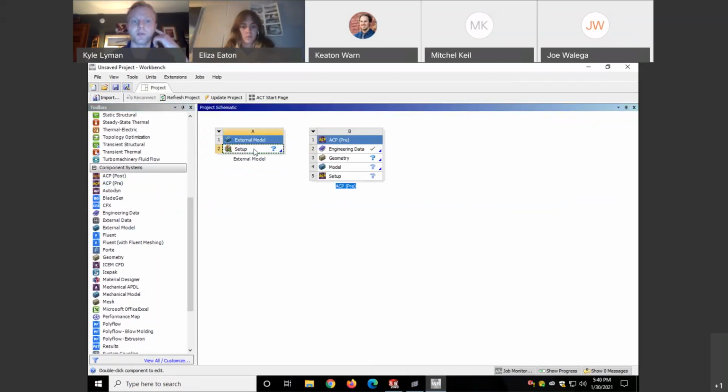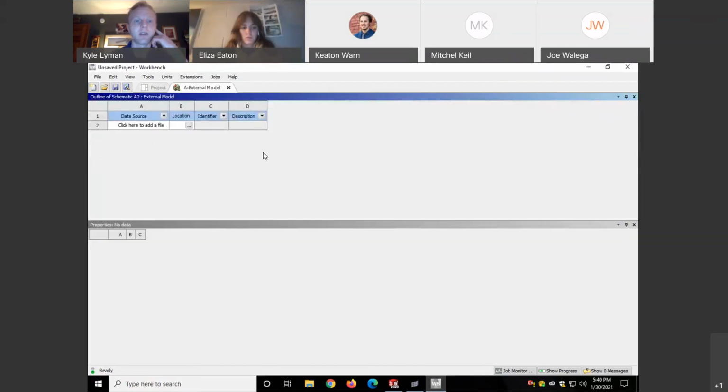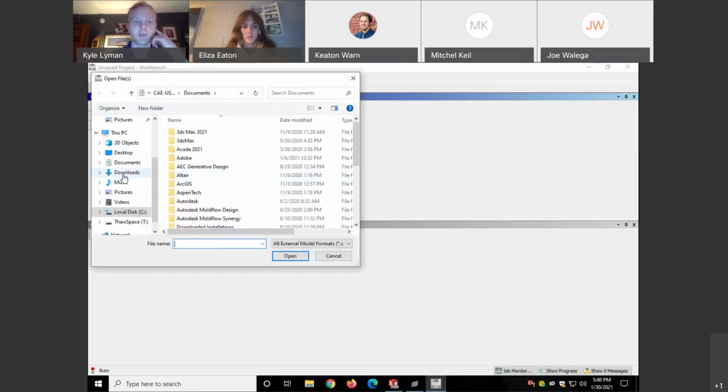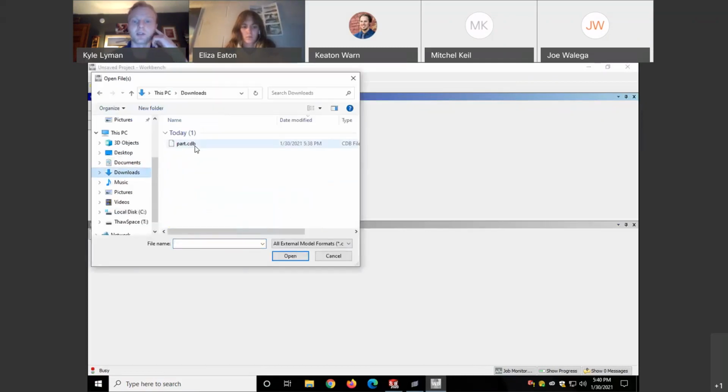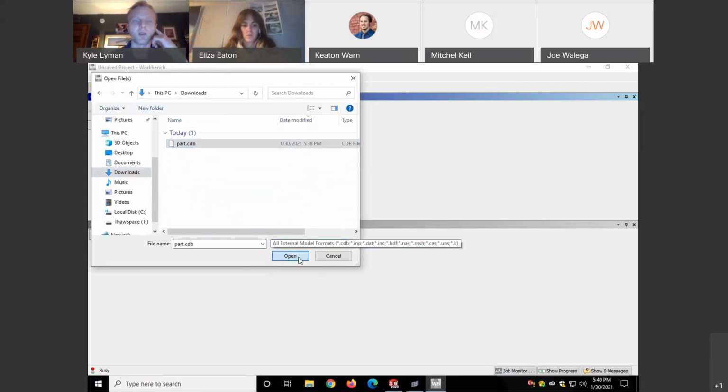So I'm going to right click on Setup and hit Edit. And here you can see it wants me to add a file because I'm dragging in an external file. So I'm going to hit the ellipses and hit browse, go to Downloads, and you can see that it's automatically searching for the ANSYS file type .cdb. And here's our part that we exported. So we're going to go ahead and open that.